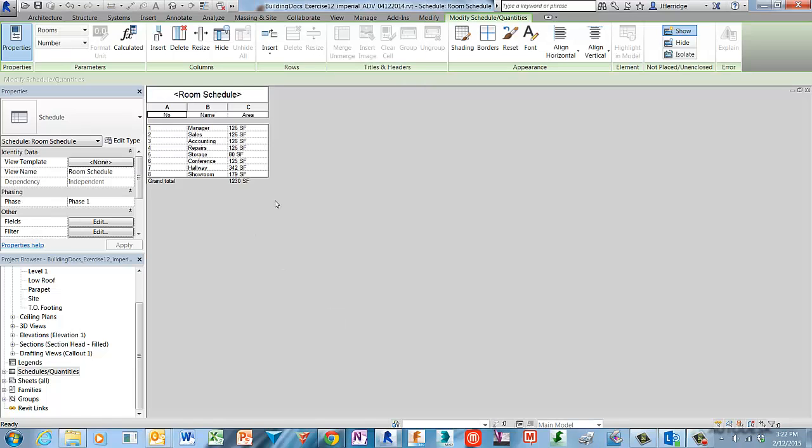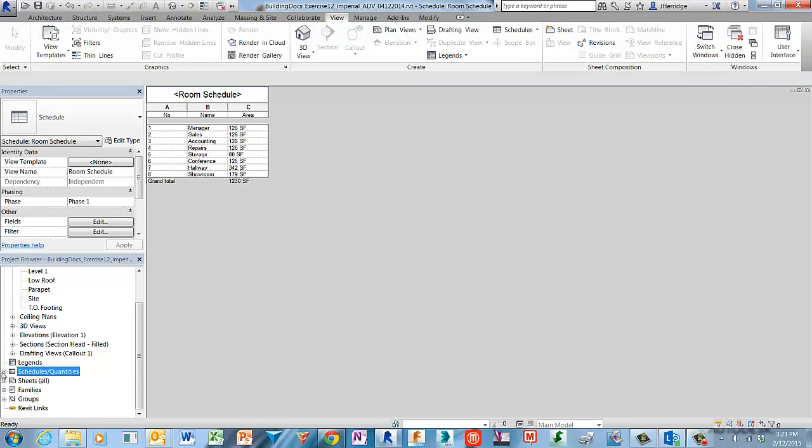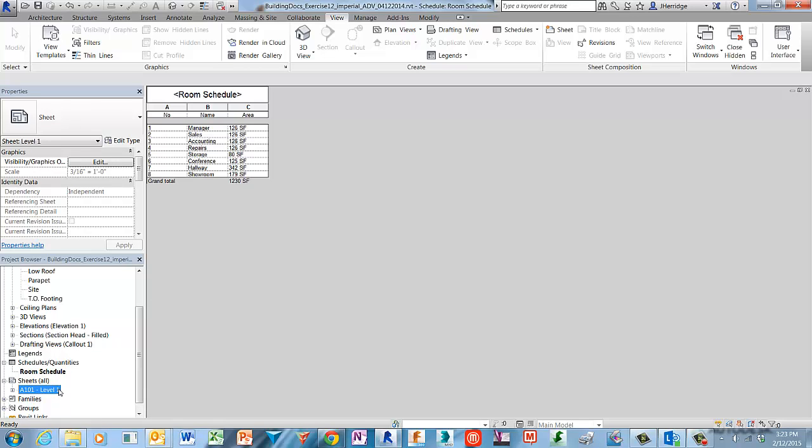So the room schedule becomes the current view on screen. Just confirm that column A reads NO for the column heading. And then in the lower right hand corner of that schedule, you'll see the total sum square footage for the current project. Room schedule now appears as a schedule view in the schedules folder. And of course, you could place that on a sheet view if you want to.